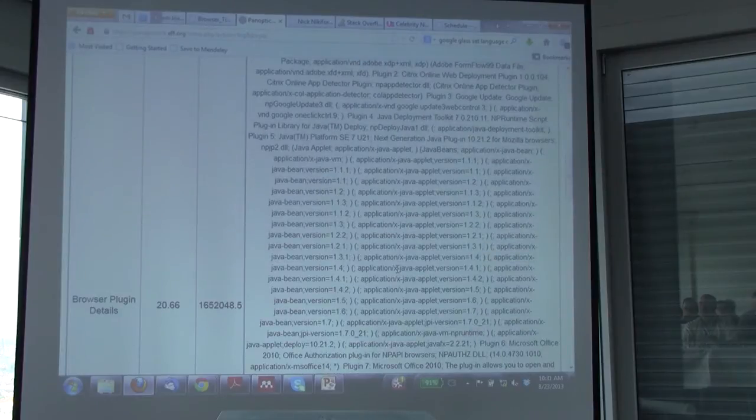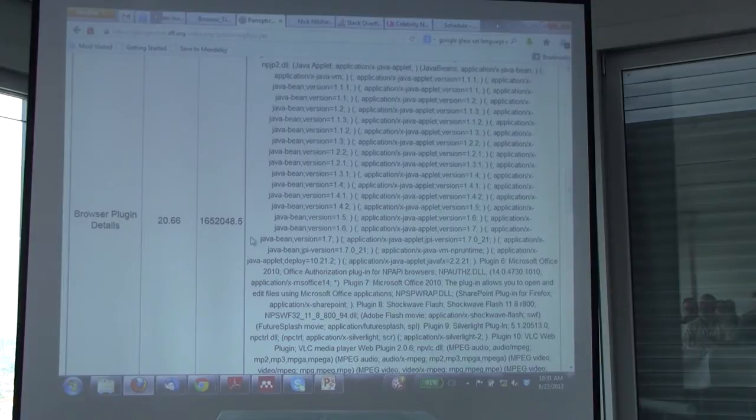But then when you go to the list of plugins, which is this, you see that these are revealing 20.66 bits of information, which means that, according to his results, only one in 1.6 million users have an identical list of plugins like mine. So what this means is that no two browsing environments in 1,600,047 have exactly the same number of plugins and the exact same plugins.